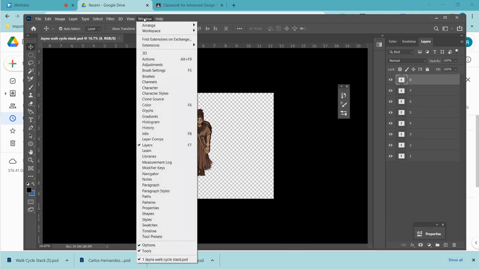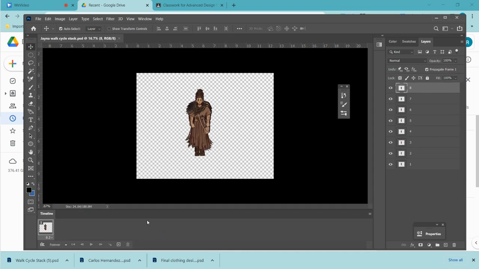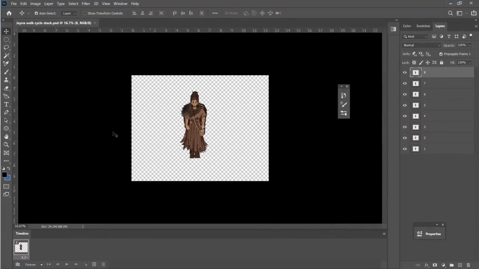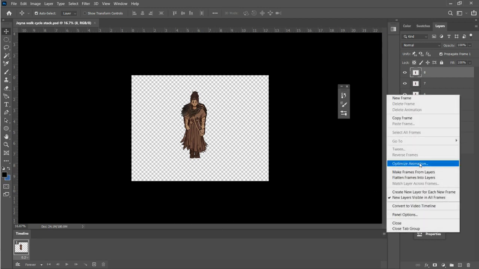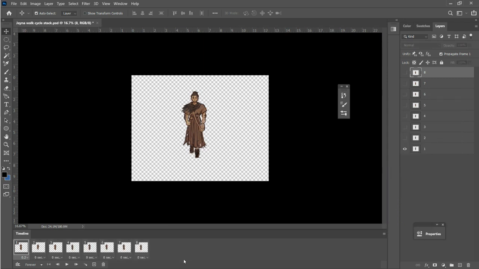So what I'm going to do is I'm going to click window and then timeline, and you'll see usually it'll give you a choice at the bottom between a video timeline, which you don't want, and create frame animation, which is what you want. So I've already created the frame animation, and now I'm going to just go here and do make frames from layers. So then I'm going to just hit the shift key, change this to 0.2 seconds so that it walks a little bit more slowly.